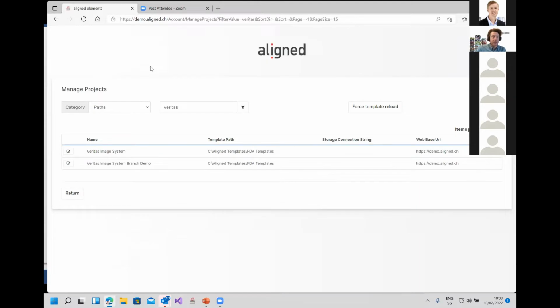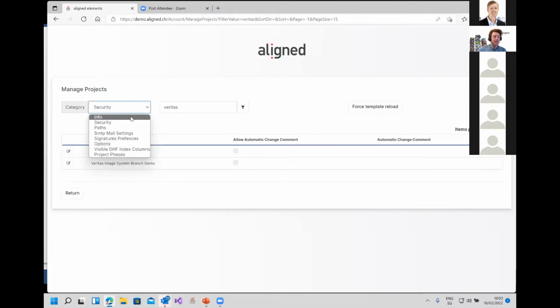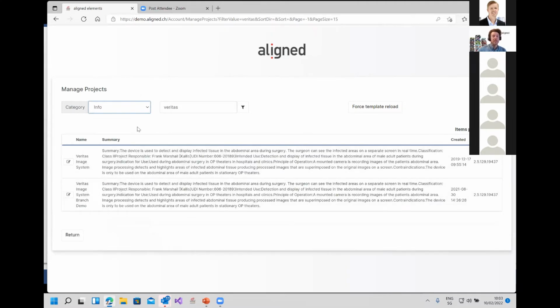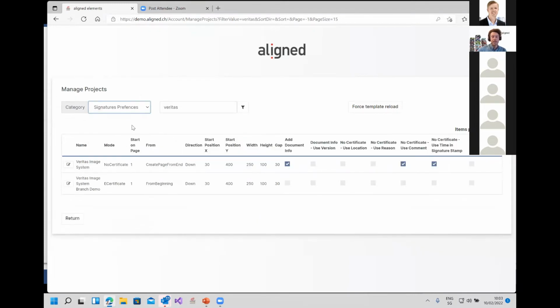So this is what it looks like. There's a new entry in the load projects screen when you just log into the web application called Manage Projects. And this allows you to list all of your projects. You can filter, you can look at different qualities or data of that project settings. So this is just displaying project settings for all projects at once. And some of them are editable and some of them are not.